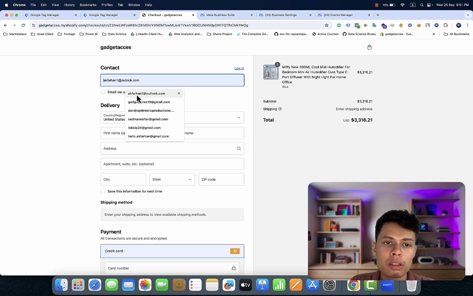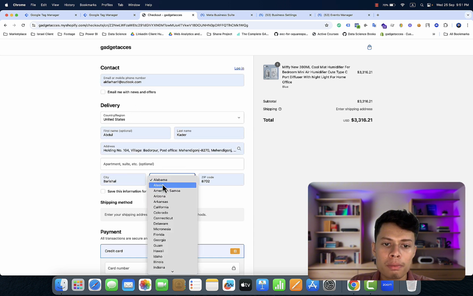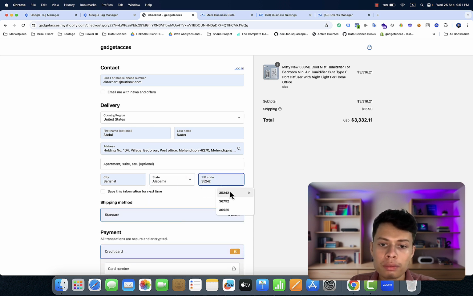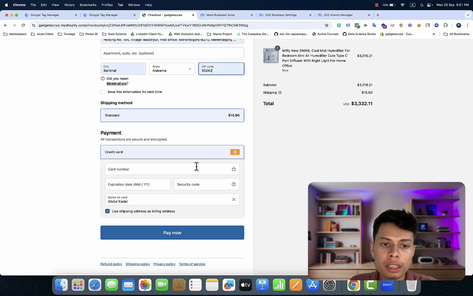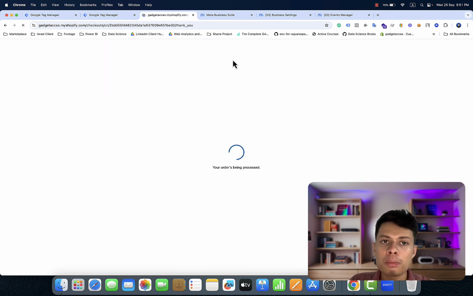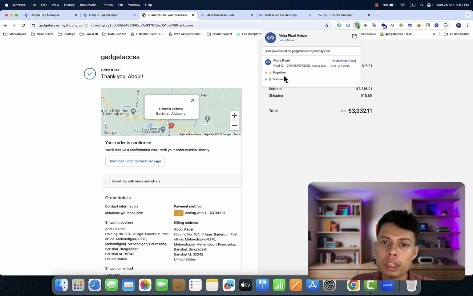That should be my email and all of my test information. Then let's put the correct zip code for this state. Then let's put in the demo card information. Now we can put here 11 to 80. Then let's click Pay now. Now I will be redirected to a thank you page, and I can see the purchase in the Meta Pixel Helper.